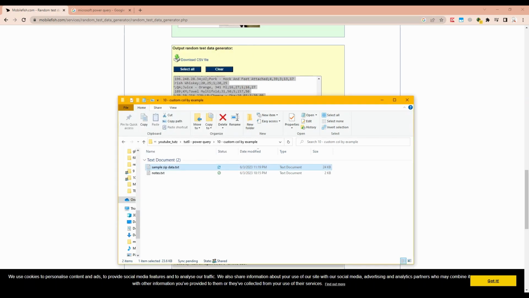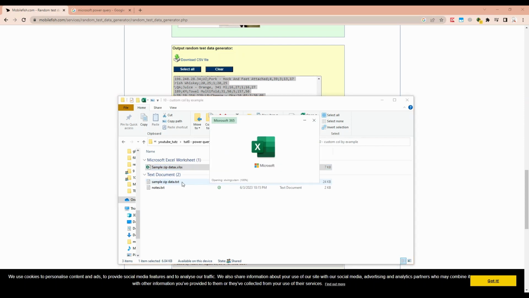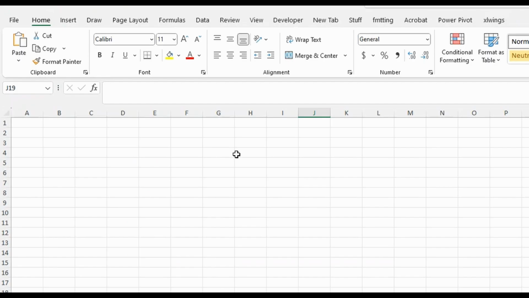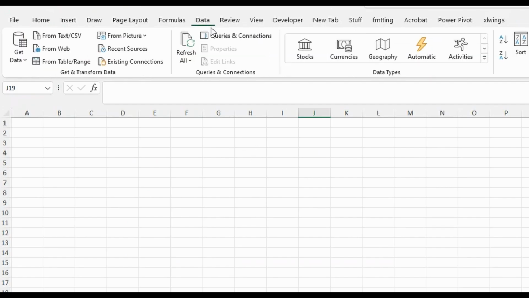So let's close it. Now let's create a new Excel file, save it in a location and open it. We will also copy the link for the CSV file. So let's copy the link. Within the Excel file, we will go to the data tab. We will click on from text/CSV. And here we will give the link to the CSV file we copied earlier.